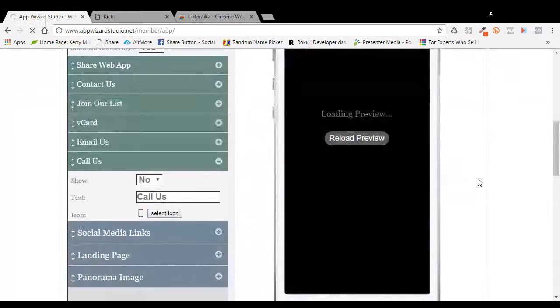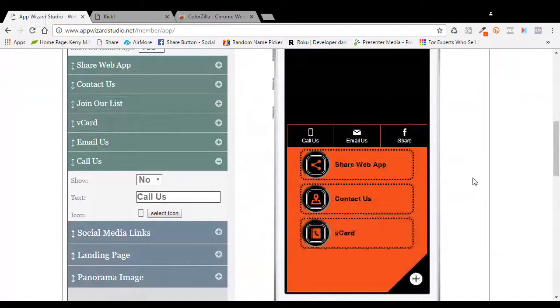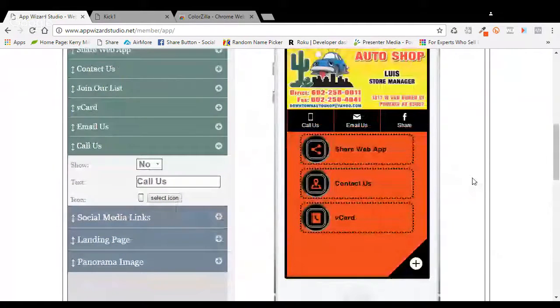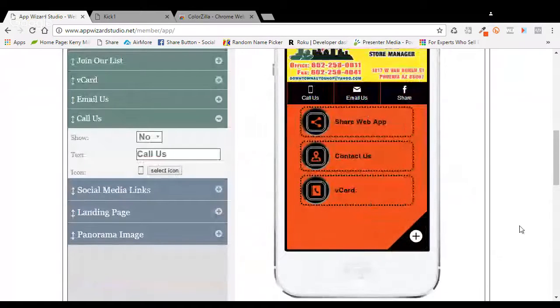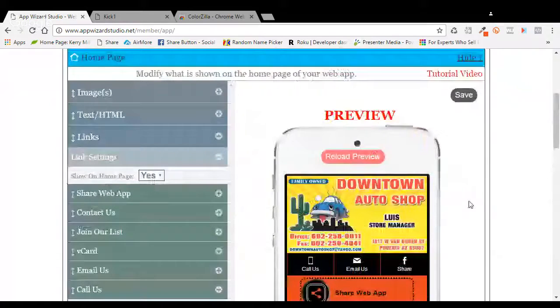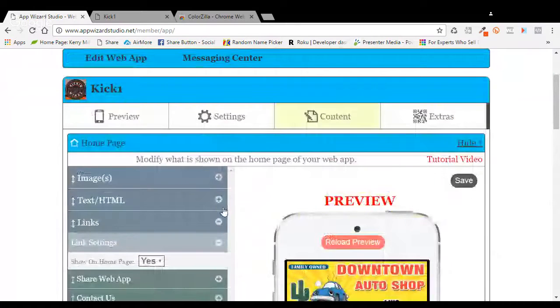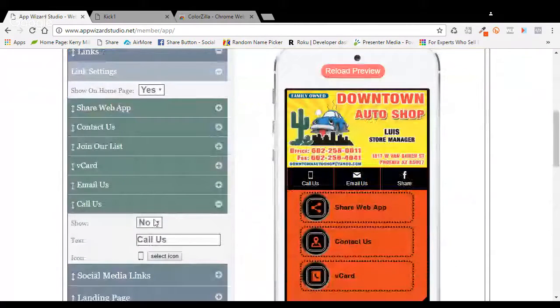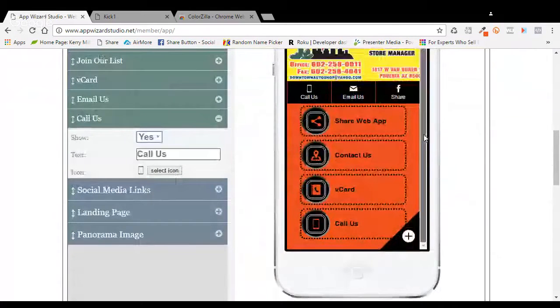Let me reload this real quick. Okay, you got 6 buttons. You got 3 here, 4, 5, 6. Now, if I added another button here, because of the size of the buttons, here, let me turn on this Call Us button right here. You can still see that that's above the fold.